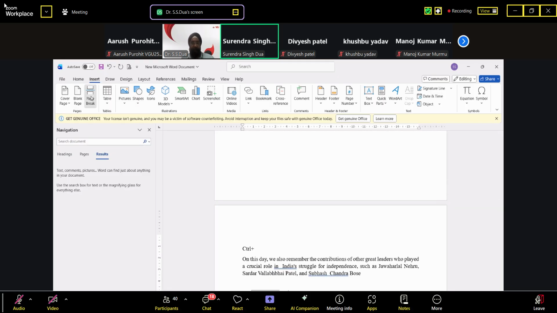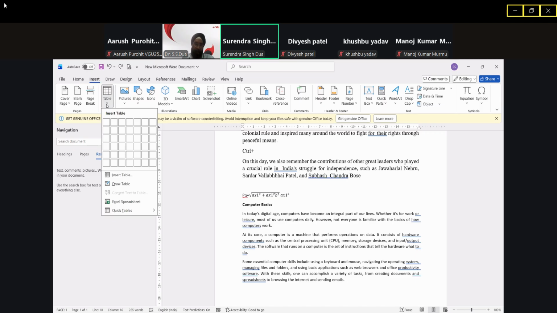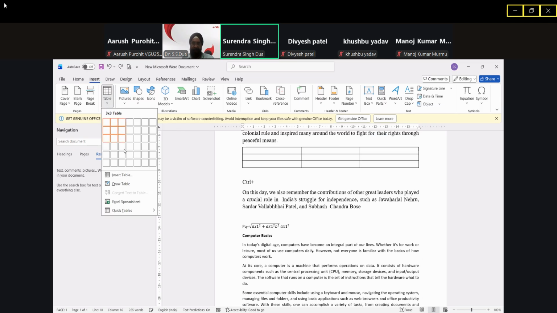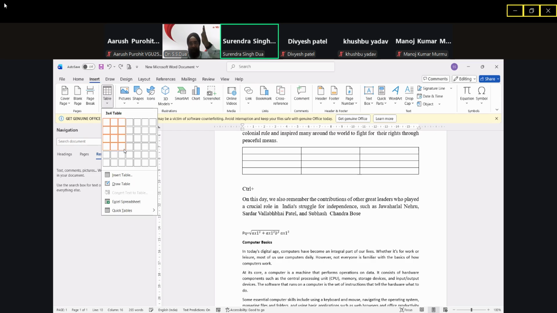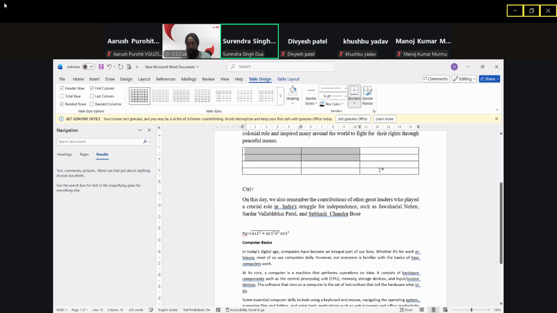The difference between page break and a new blank page is that a blank page inserts one blank page between the text, but a page break moves the text to the next page. Now, if you want to insert a table in your text, go to table and select the table type: 1 by 1, 2 by 2, 3 by 3, 4 by 4. This one has 3 columns and 4 rows. So it is your table.